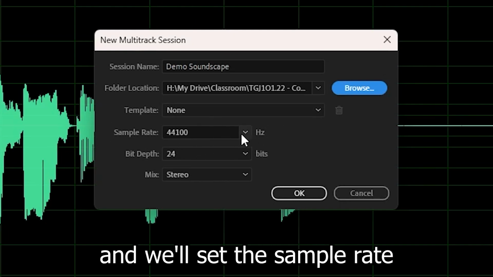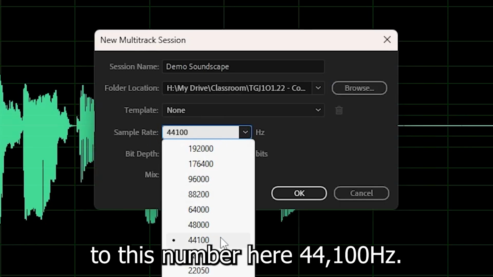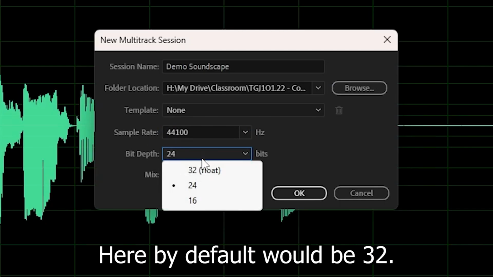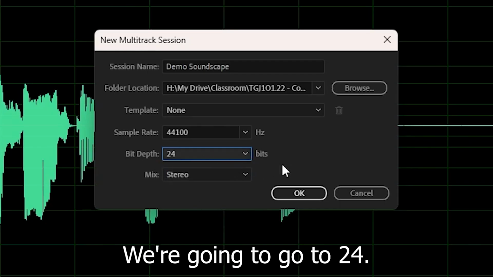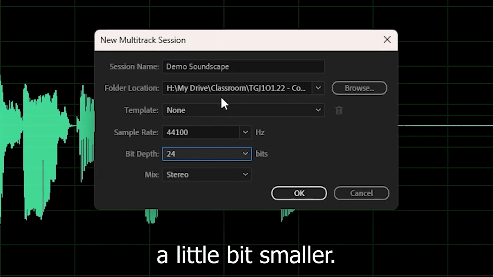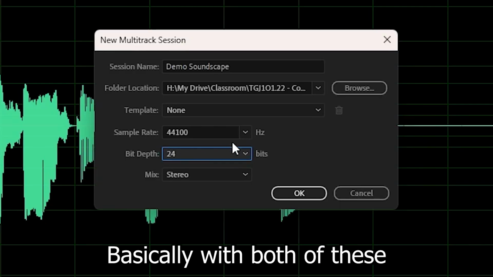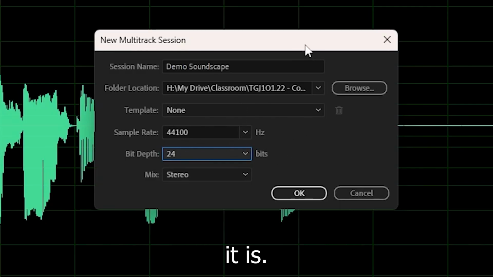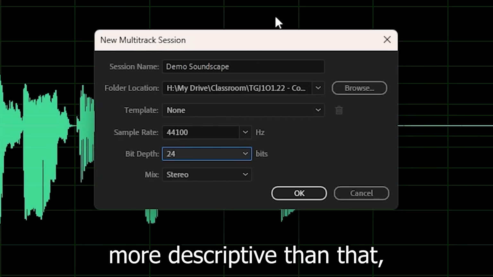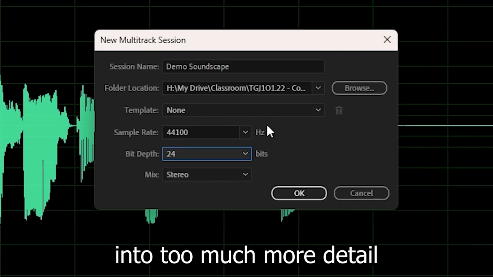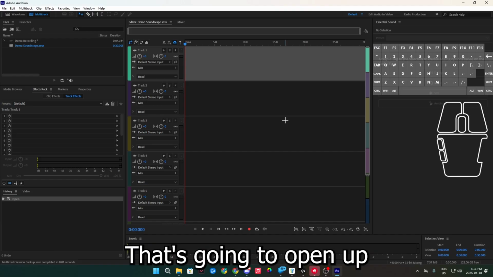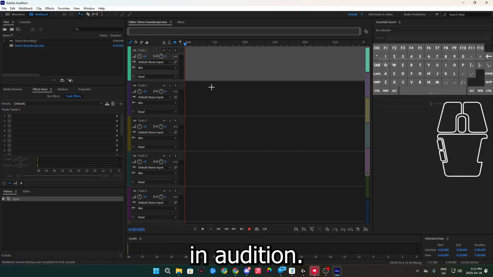And we'll set the sample rate to this number here, 44,100 hertz. We'll set the bit depth to 24 here. By default, it'll be 32. We're going to go to 24. Just makes your files a little bit smaller to do this. Basically, with both of these, the higher the number is, the higher overall quality it is. It can get a little bit more descriptive than that, but I'm not going to go into too much more detail because it's not overly important to you. And I'm going to click OK. That's going to open up the Multitrack view in Audition.